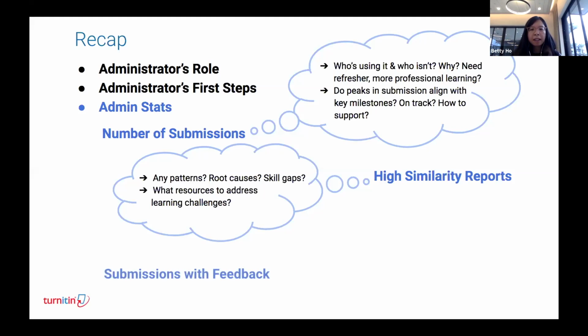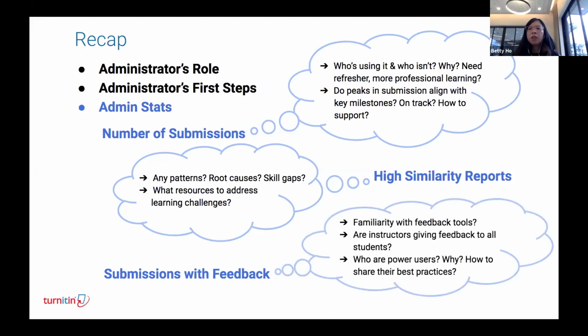And then last but not least, the third set of reports that we reviewed were submissions with feedback. And feedback, whether it's in the form of grammar check or comments left by instructors. So here, some of the questions that you should think about asking yourself as you look at the data are, are instructors really making the most out of their feedback tools? Are you seeing that people are going in there and using the QuickMarks or the rubrics? And if not, do you need to provide more professional development or resources about those specific features?